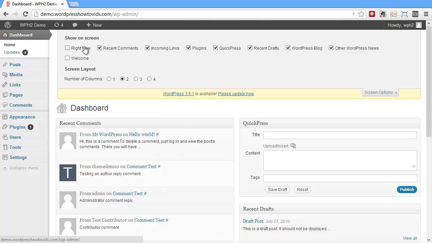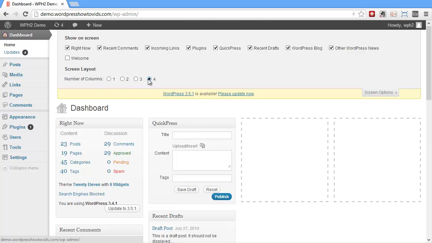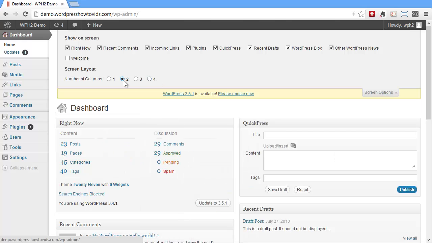We can actually toggle these boxes on and off just by clicking this checkbox. Another thing we can do below that is screen layout, number of columns. So we could change this to 3 or 4 and customize the interface to suit us a little bit better. What I do recommend is that you use the interface defaults to start with. And then as you work with WordPress more, you can then turn things on and off to suit your needs, but it's good to see everything to start with. So we'll go ahead and close that, screen options.